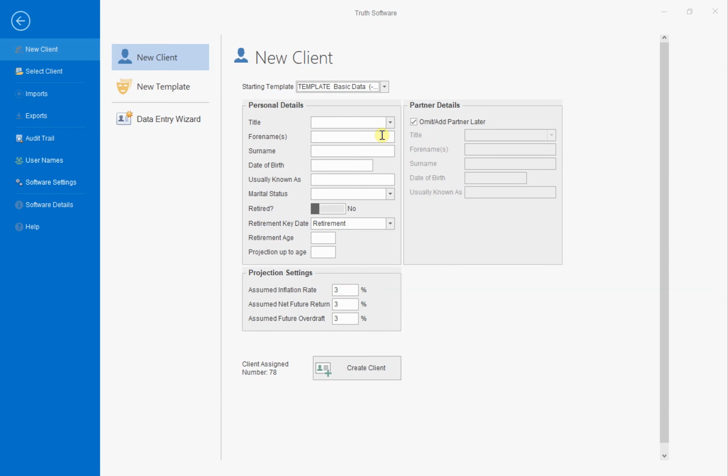Having selected our template, we're now going to fill in the personal details. The majority of this should be relatively self-explanatory, but a couple of these fields deserve a little further explanation. However, let's start with some basics.